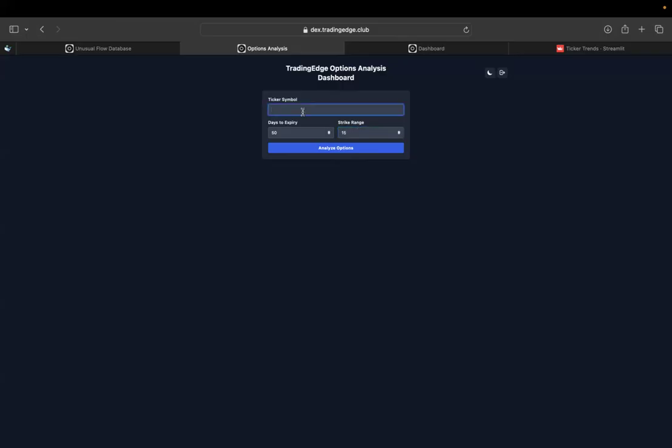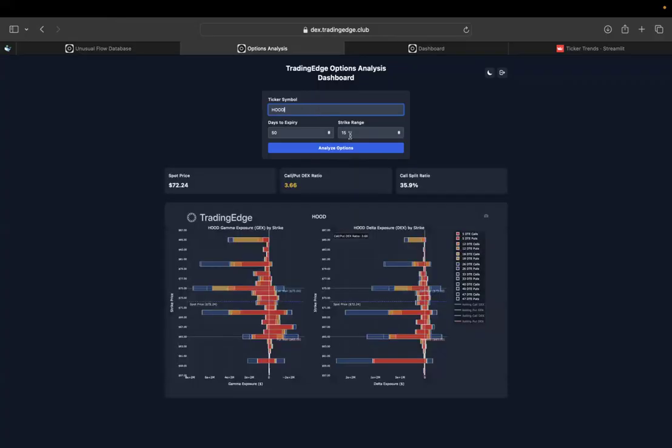But if we go and type in any ticker here, for example HOOD, it comes up here. And now I can look at this tool and see what the gamma exposure is and the delta exposure. So I can see here that, first of all, the call to put DEX ratio is 3.66. It's yellow. I probably need to work on the formatting, but anything above like 1.5 is clearly bullish. You can clearly see on this chart, this is the call side, this is the put side.